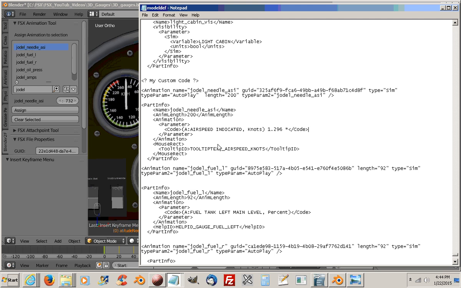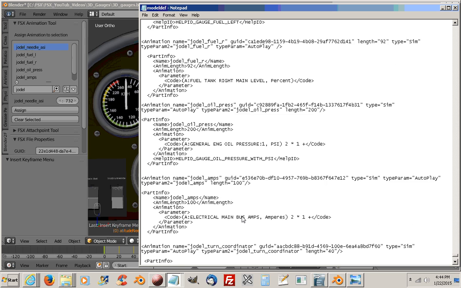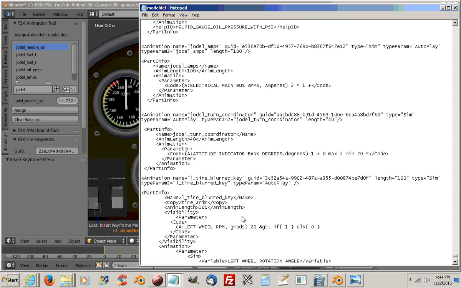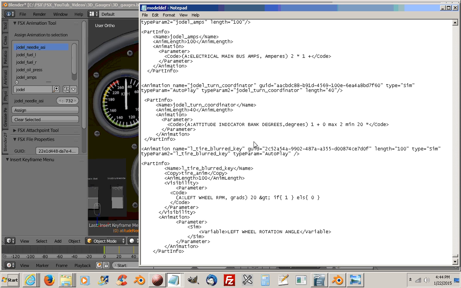So let's go to Model Def, and let's go to my attitude. Turn coordinator. Okay, so this is what I named mine, and here's the code that I have. So I'm taking the attitude indicated bank degrees variable. The units is in degrees, and then this is the code that I have for it.